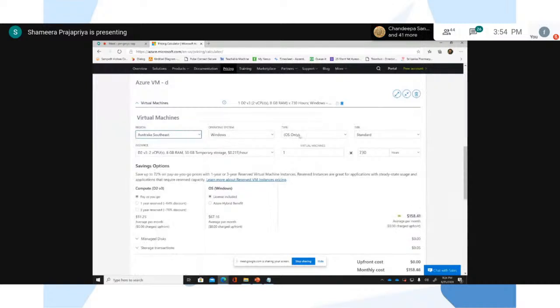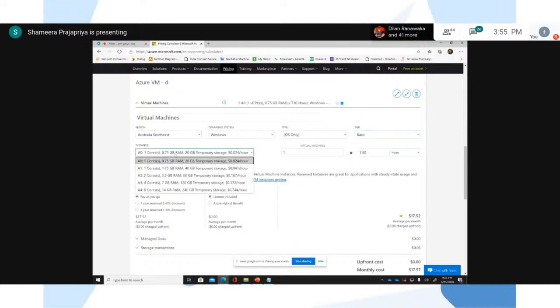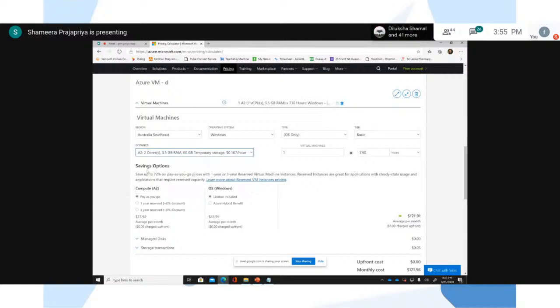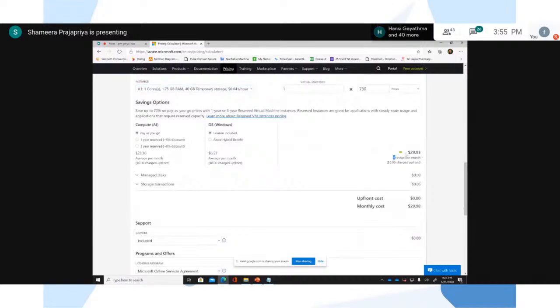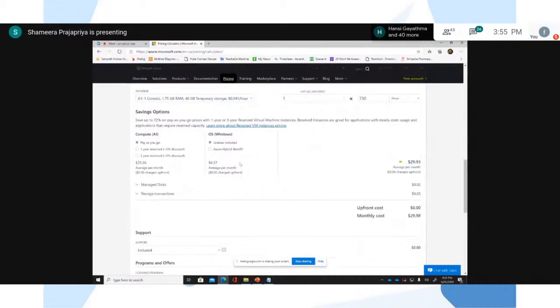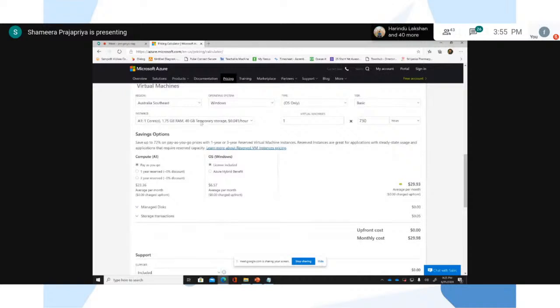I'm going to use Windows OS. Sorry, standard basic, I'll go for the basic one. It will ask 1 core, 2 core. I will go for the 2 core one. Yeah, 1 core is the cheapest. Here is 40 GB, $29. For this one, you will get 40 GB of temporary storage. It's called temporary; you cannot store your files there because they randomly get deleted.